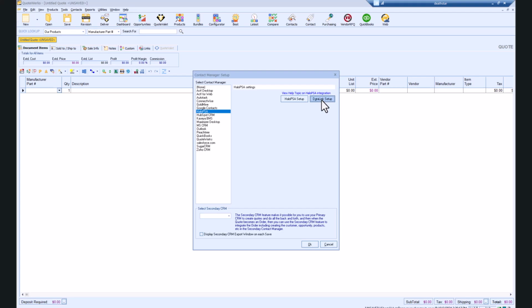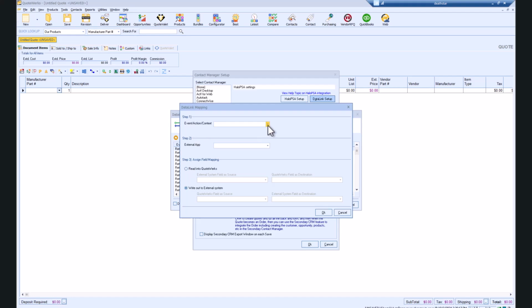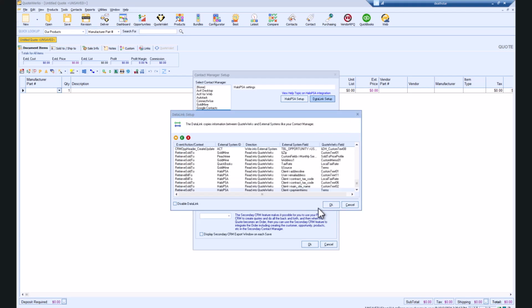If we click on the Data Link Setup button, the Data Link Setup window appears. As you can see, the data link can be very useful and used in many different integrations, as represented by the different entries on this screen. To create a new data link, click on the orange New button on the top left of the window. As an example, we will configure this data link so that when we retrieve the sold to information in QuoteWerks, we will reach out to HaloPSA and read the client payment terms into the terms field in QuoteWerks. Data links are very simple to configure, but very powerful in their ability to share non-standard field information between systems.